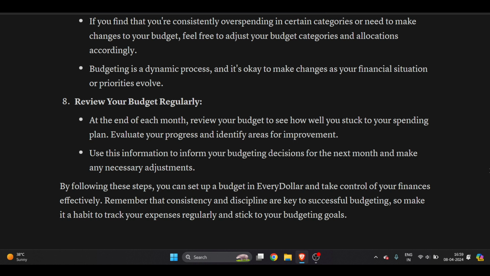By following these steps, you can set up a budget in Everydollar and take control of your finances effectively. Remember, consistency and discipline are the key to successful budgeting.